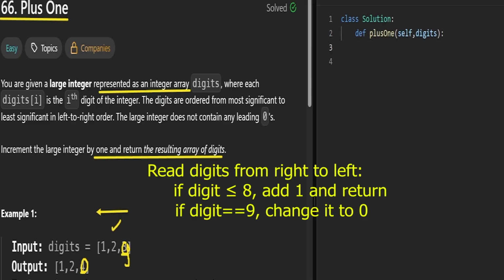How about this time it is 1, 9, 9 instead. Again, go through digits from right to left. If it's 9, change it to 0 and go to the next, which is also a 9. Change it to 0 and go to the next, add 1, 2, and immediately return. So after adding 1 to the array 1, 9, 9, the resulting array will be 2, 0, 0.